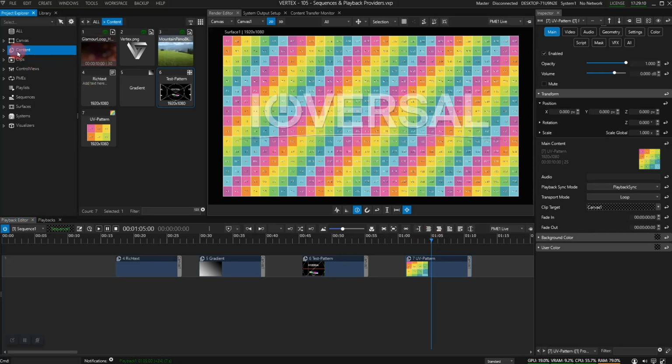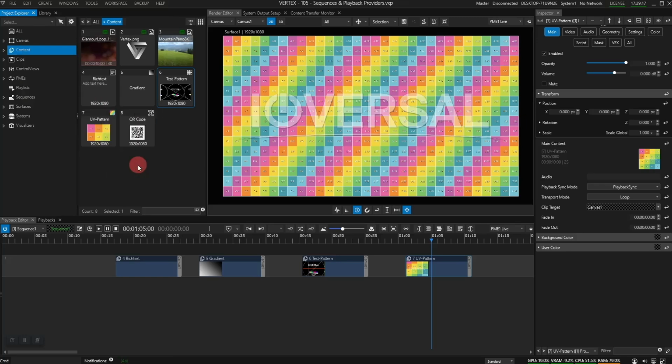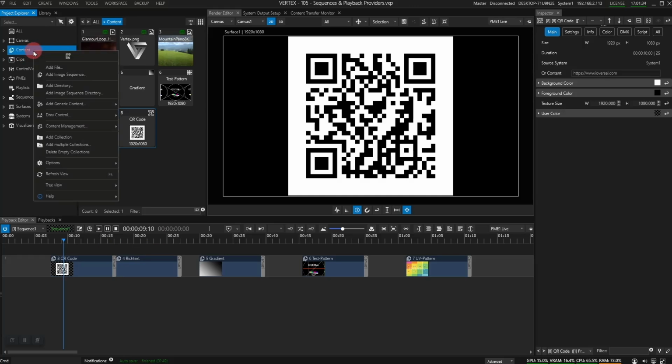The possibilities of generic content are quite extensive, including QR codes that direct to a web page or could also direct to Vertex's web streaming service. Just enter the QR content and any smartphone will access its web page. Via generic content, Vertex can also render a web page, incorporate a video stream, or simply an image URL.